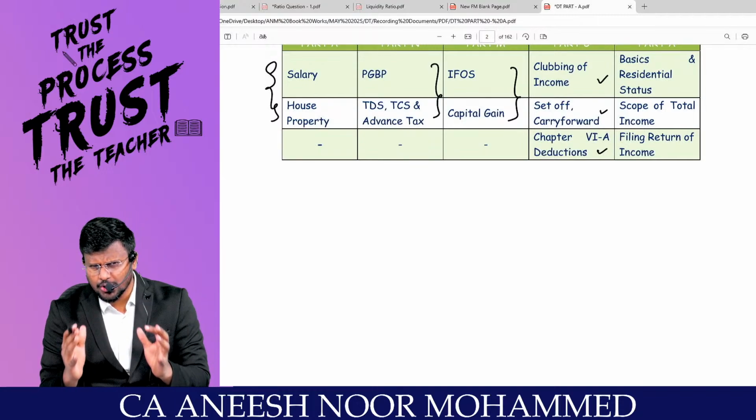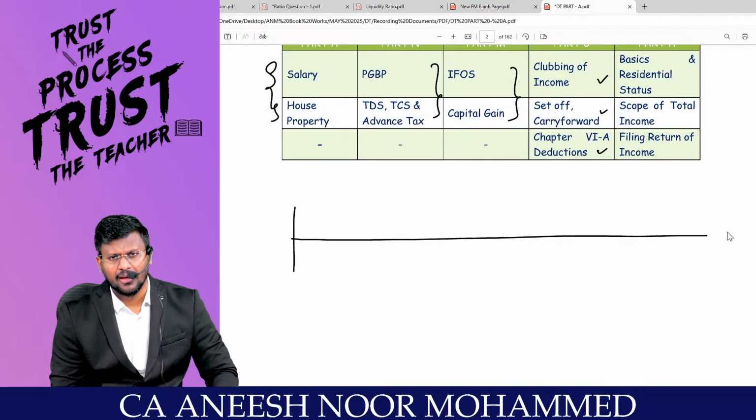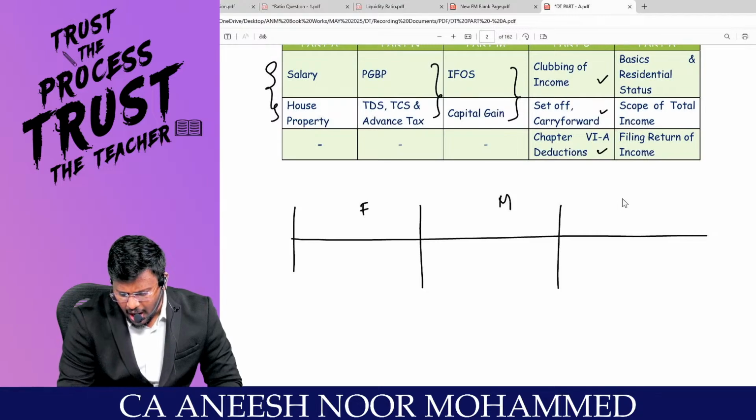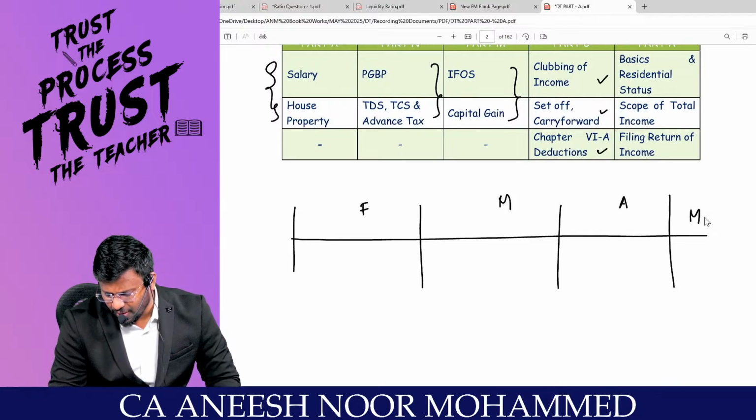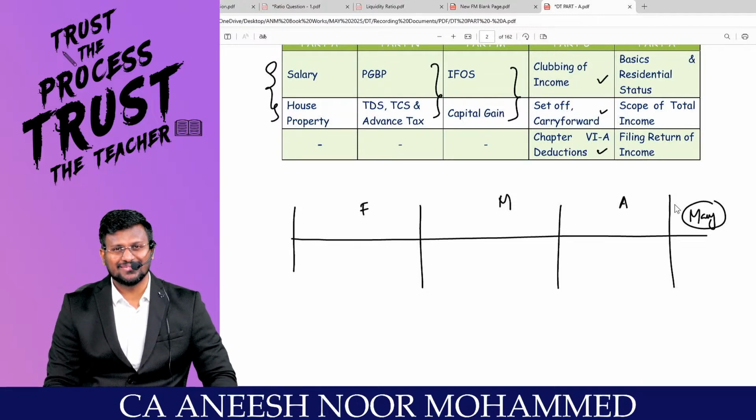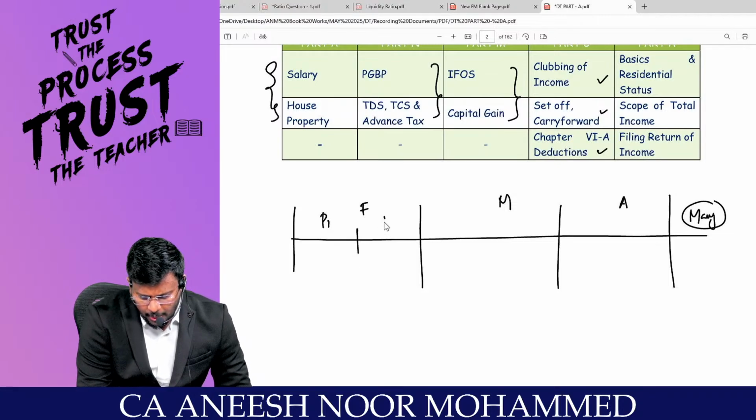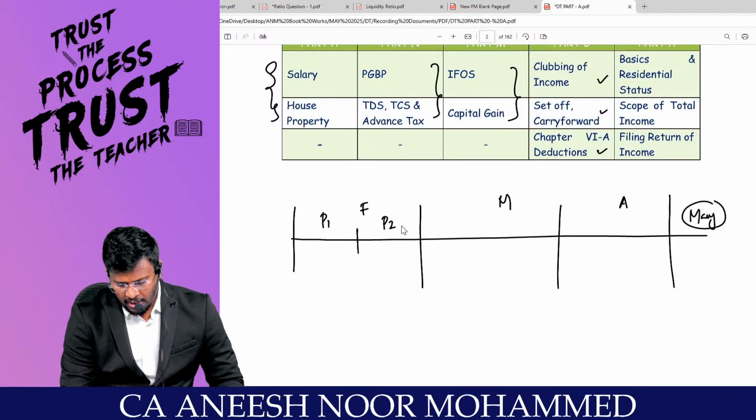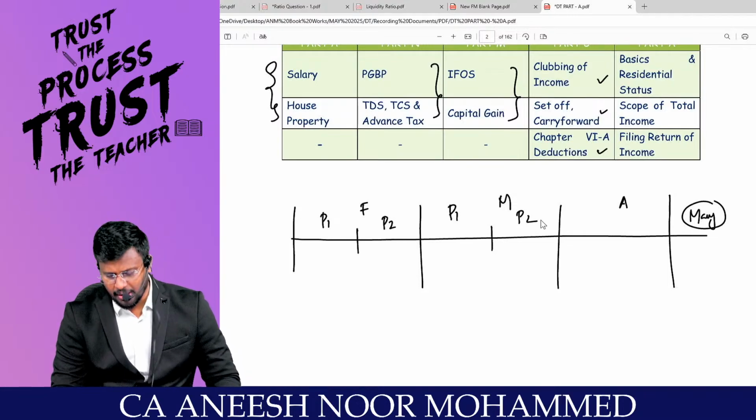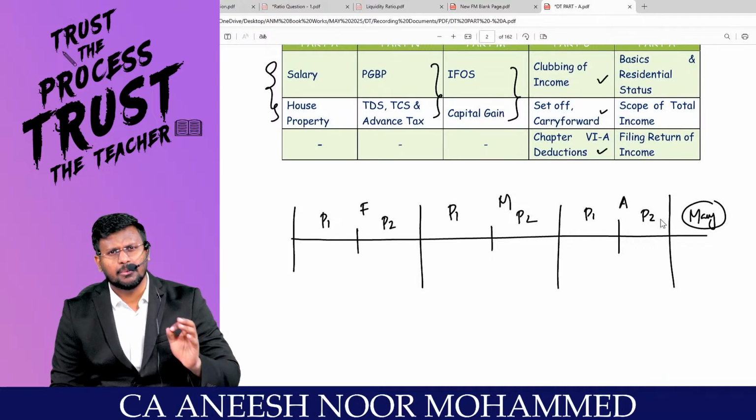My dear lovable students, if you are going to write in this May, we have February, March and April. Our examination is in May. May God bless you. This February we can classify into 2 parts, part number 1 and part number 2. This March into 2 parts, and April also into 2 parts.